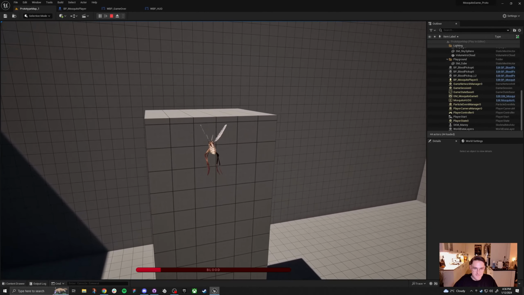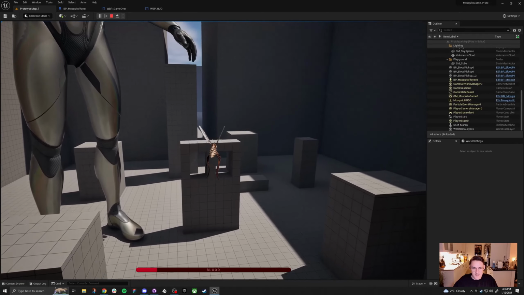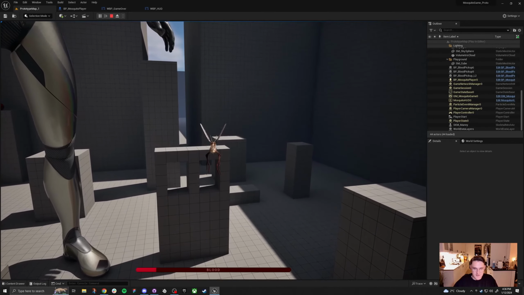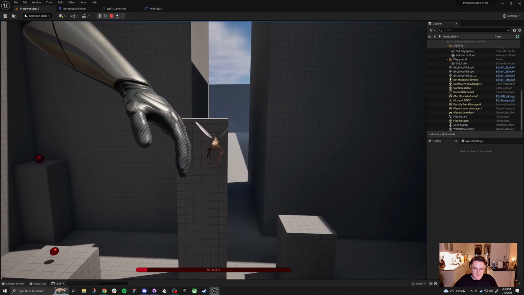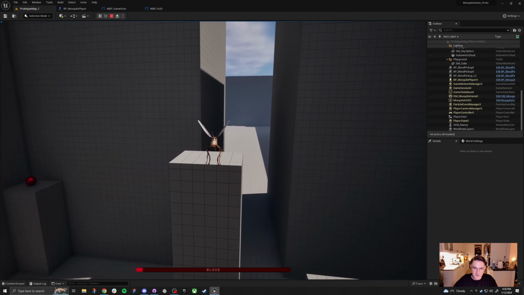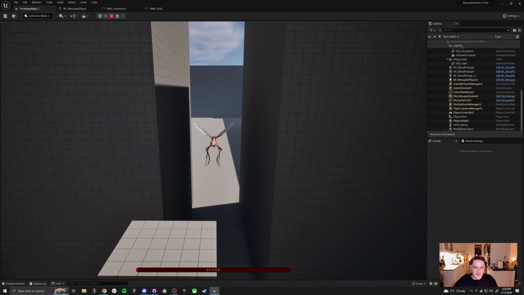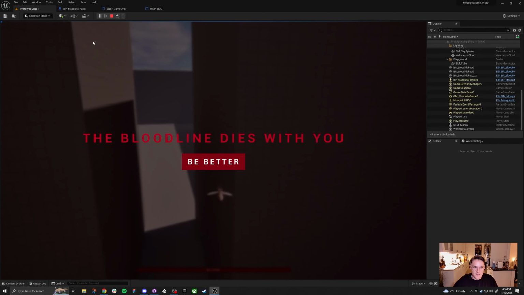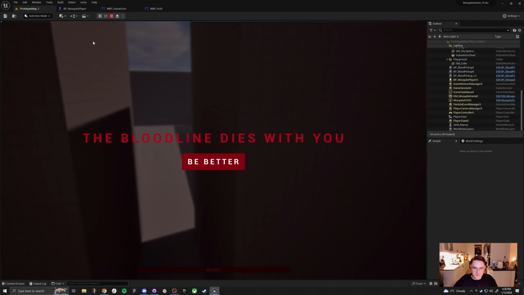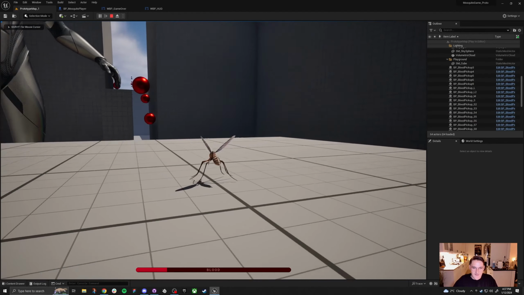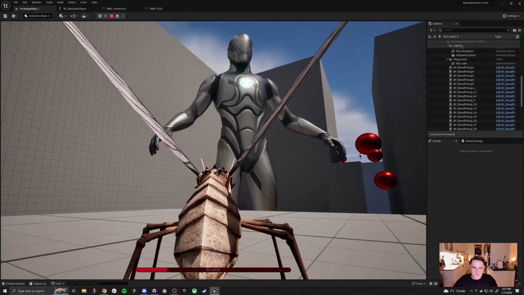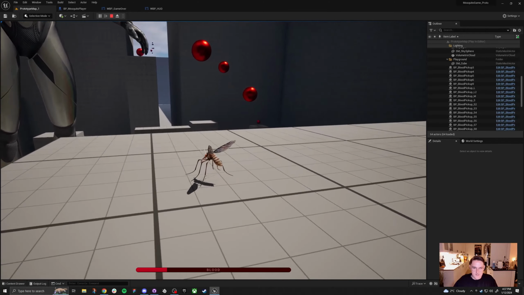I do also have a loss condition. I haven't made a win condition yet, but here, if I'm consuming all of my blood, I'm consuming it at a much higher rate if I have the trigger all the way pulled down. If I consume all of my blood, boom, the bloodline dies with you, and from there you can restart. So yeah, that's where I'm at.